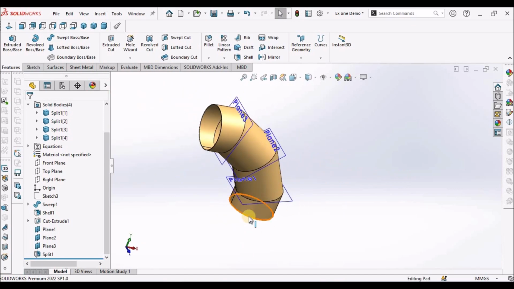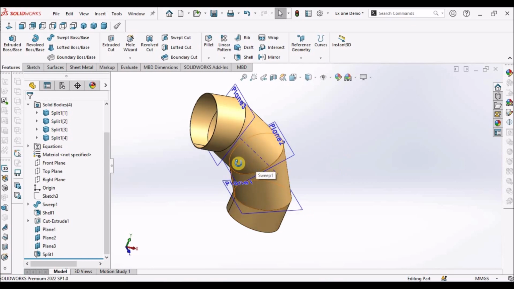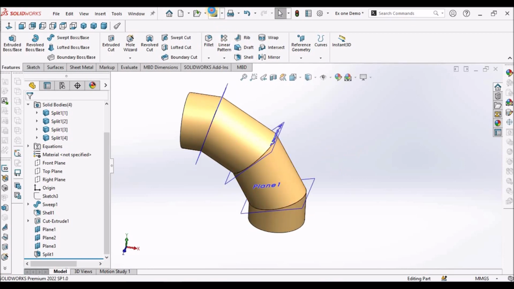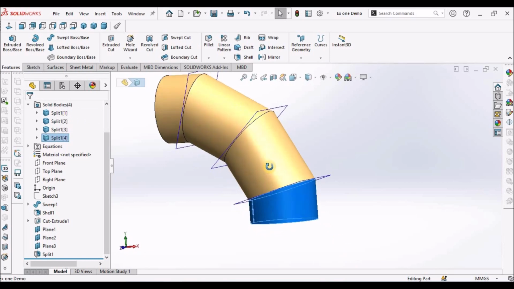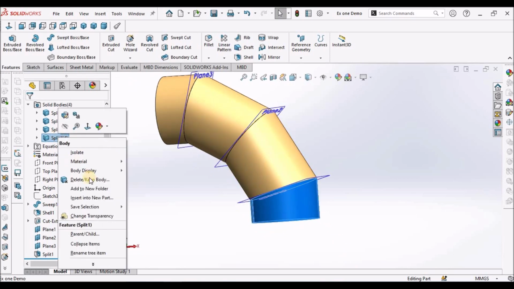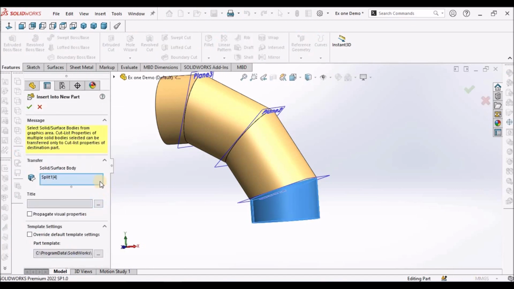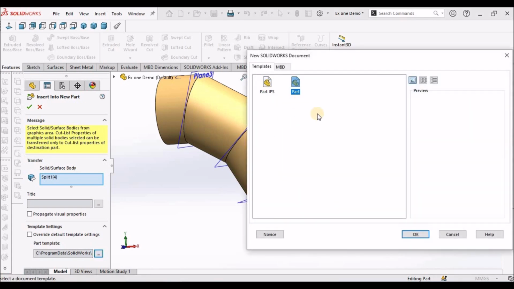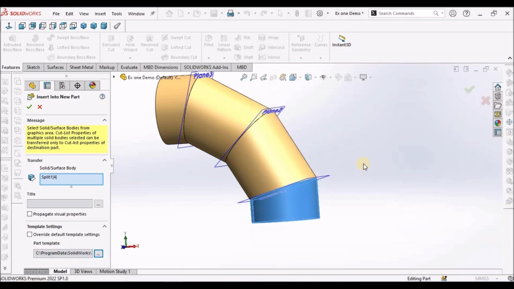See, we need a flat pattern of these pieces. So what we have to do here is select whichever part we want. For example, I am going to take this one. So we have to right click and insert part. We have to select this, and here whichever template we want. So we are going to create a new part from this. I am going to select this part and say OK.